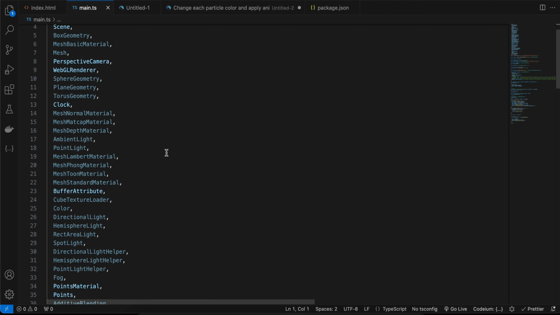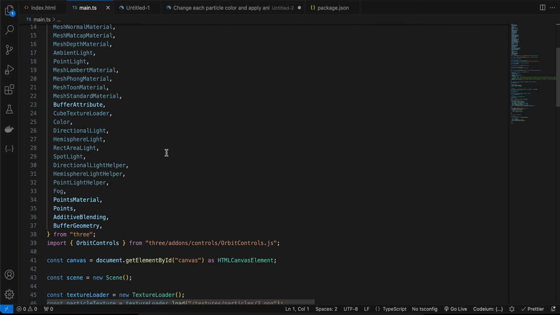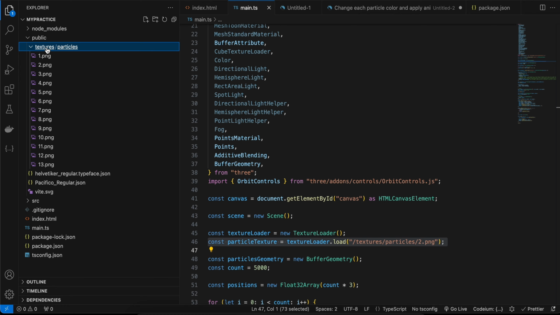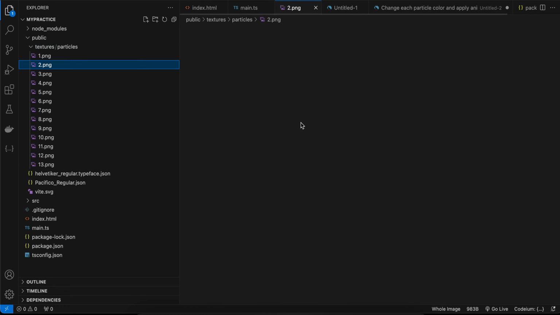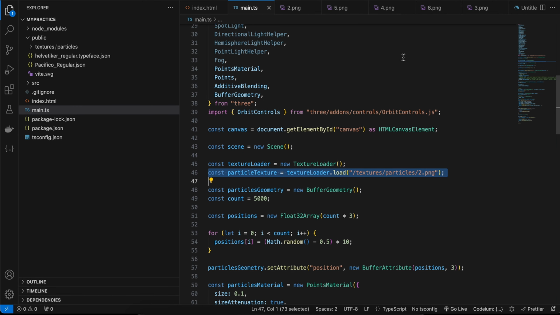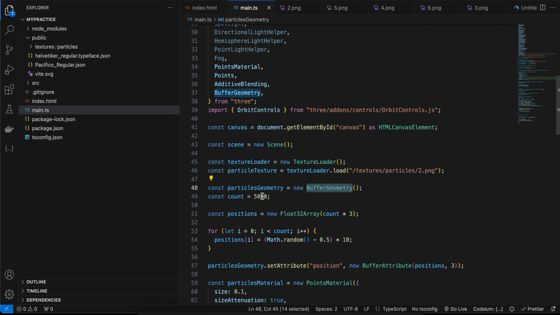So these are all the imports firstly, so you can just copy paste all the imports. This is same, this is same. Here I am using a texture loader. If you see inside textures, particles, this is the particle texture which I'm using. There are others as well, you can just find these textures on Google, use whatever textures make sense to you. And here I have created one buffer geometry and the particle count is 5000. Then I have created a Float32Array, looping over all the count and adding positions to our Float32Array.